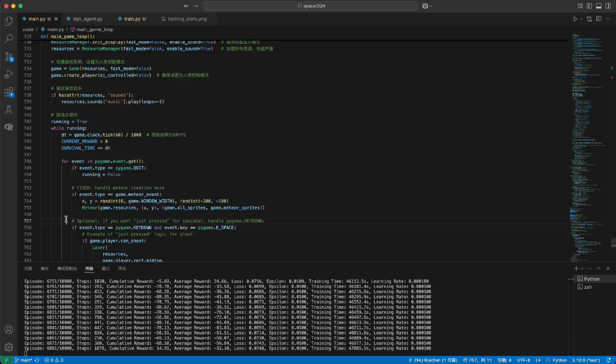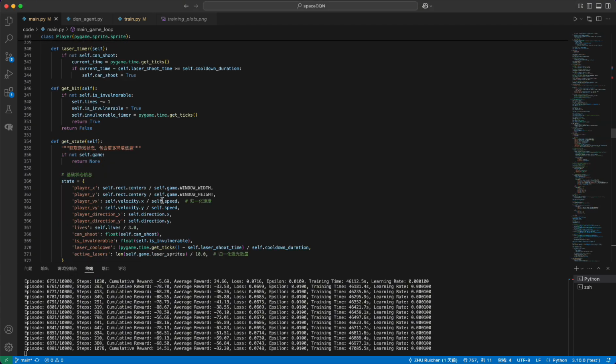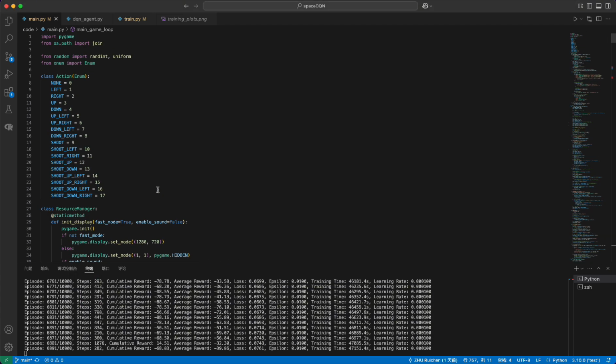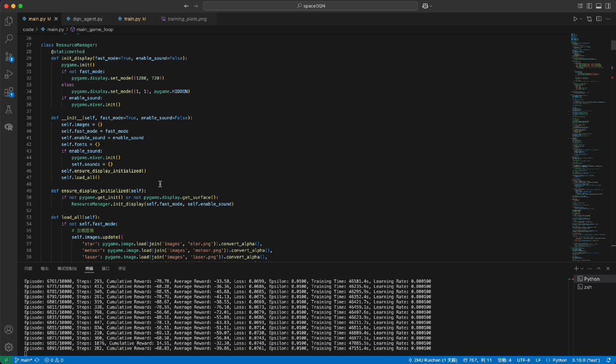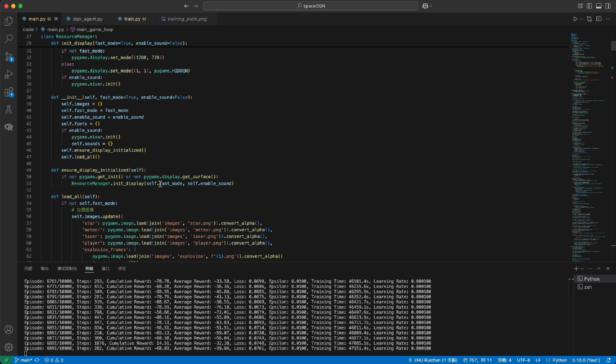And let's say this is the main code of our game environment. And we set the action space here with a total of 18 actions. And then it's a resource class. It's made here to facilitate the management of resource rendering.